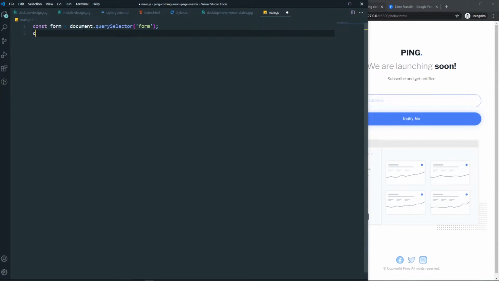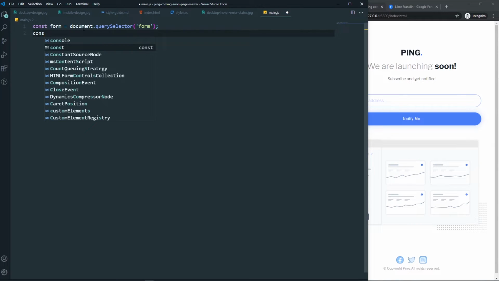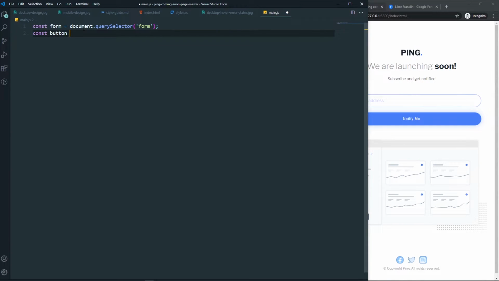And after that, let's also get the button and say form dot query selector, and we can just grab the button by its type. So type will be something like submit. So now we have the form and the button.